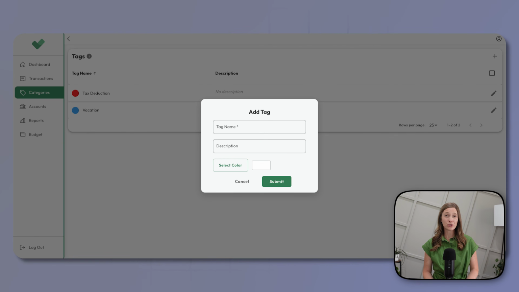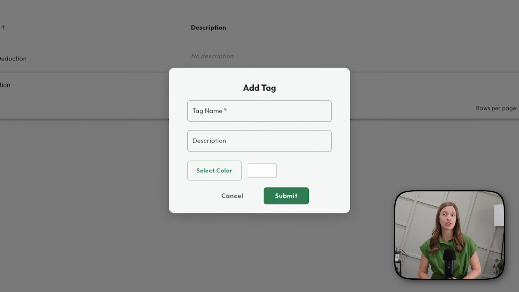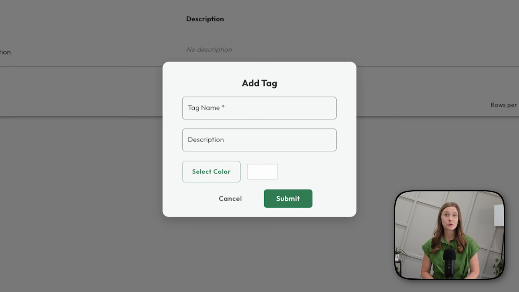They also have a new tag feature, so you can create your own tags. For example, you could do a tag for tax deductions or for vacation, so you can help tag and organize your expenses. Now let's talk about the account section.